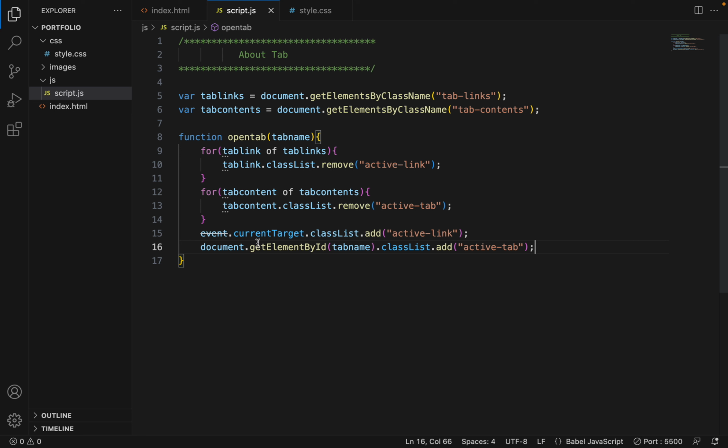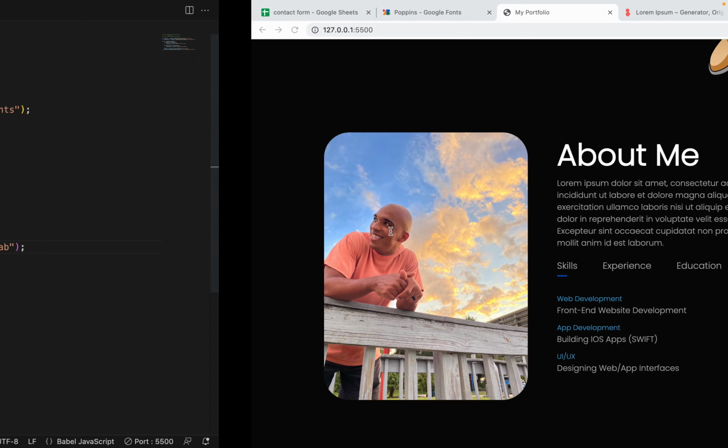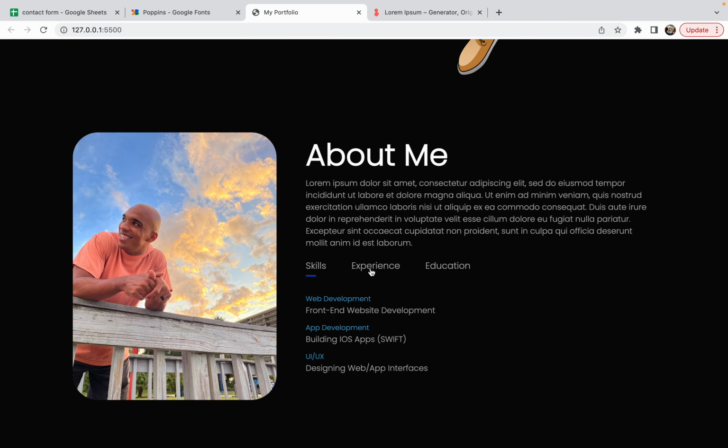And then finally, this portion of it, get element by ID, is adding the active link in the active tab to the section. So it's adding it. So it's removing what you don't want to see and adding what you do want to see from the click. Perfect. Boom, boom. We have our little titles.